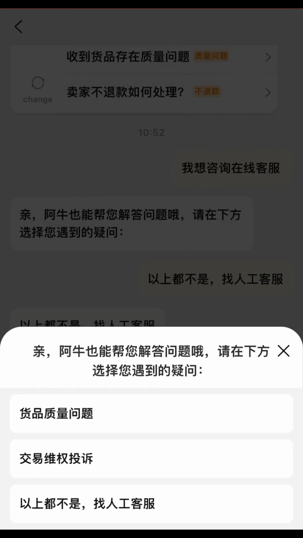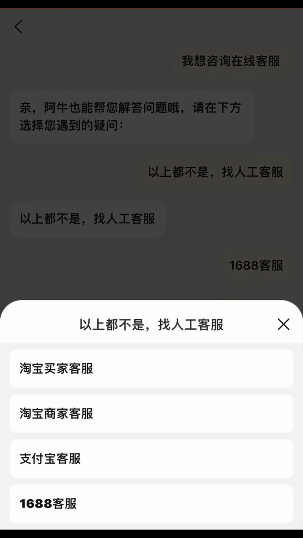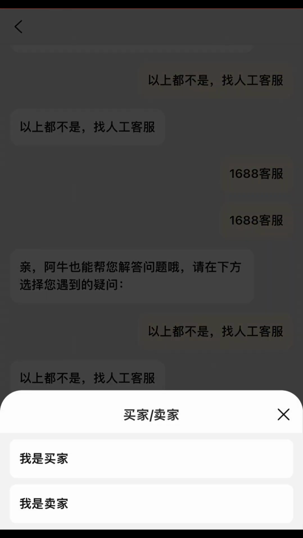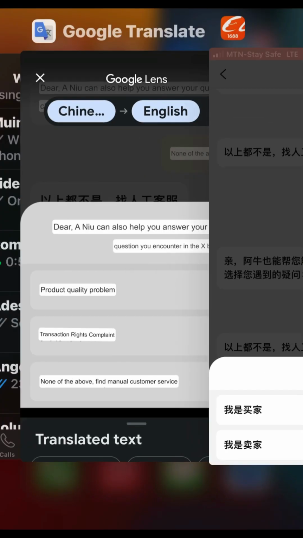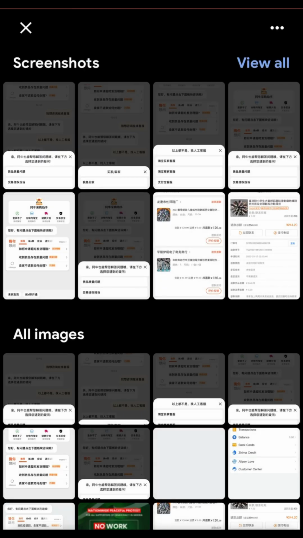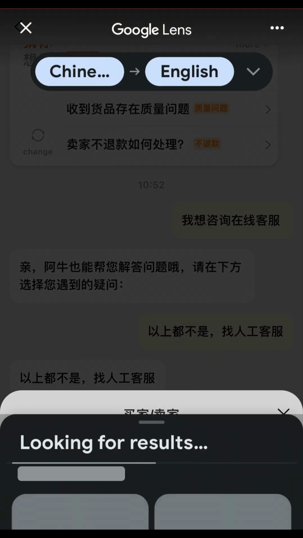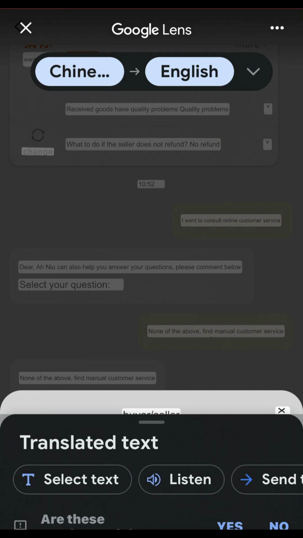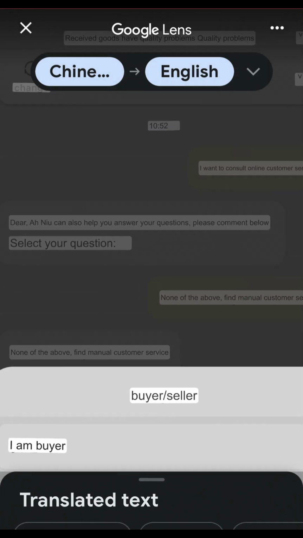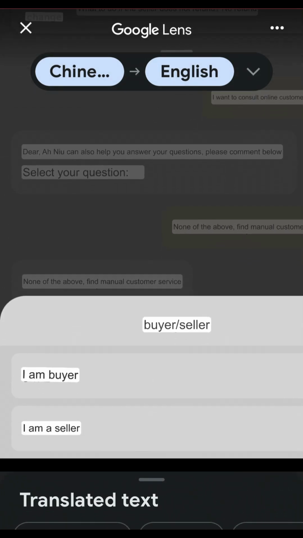So I click on this last one. Then remember, we clicked on this 1688 the last time. I click on it again, then it brought out this option, right? So let me go back and translate it now. So this is the two options it brought out. You can see that these are the two options. So we have I'm the buyer, I'm the seller.